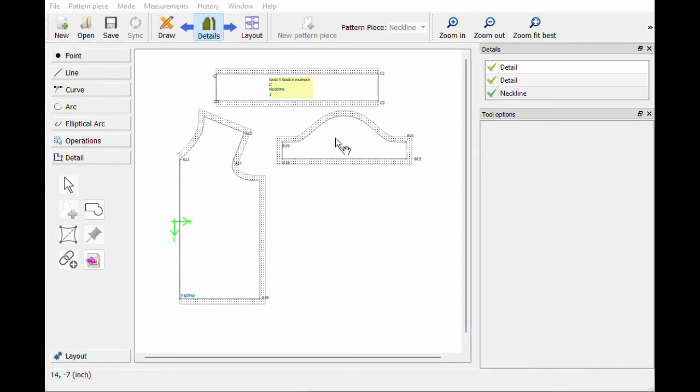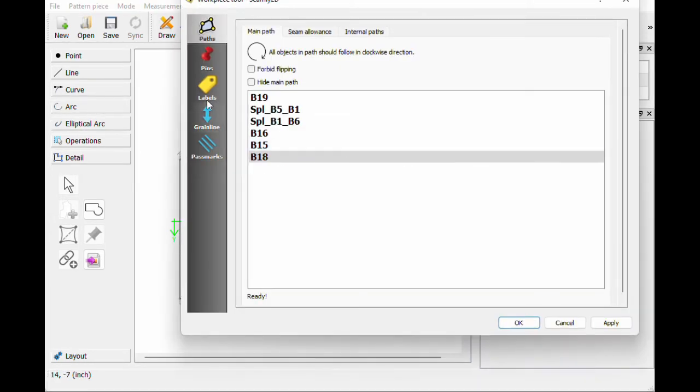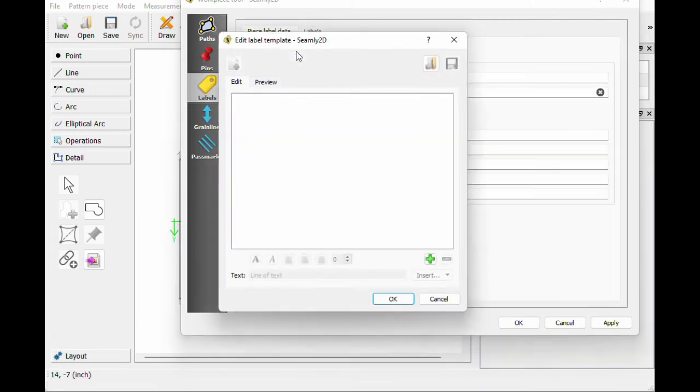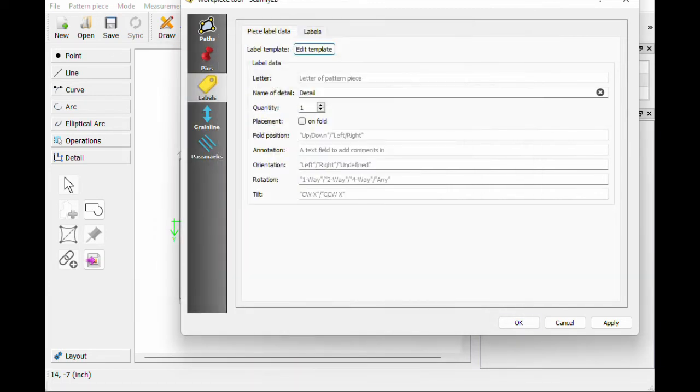Let's go ahead and do the sleeve next. So right click on it, Options, go to Labels, Edit Template, and now we can hit Open, and we can just open this, and it already puts everything in there. The sleeve is going to be piece letter B. Sleeve, cut two, and I don't have any notes that I need to put on this either.